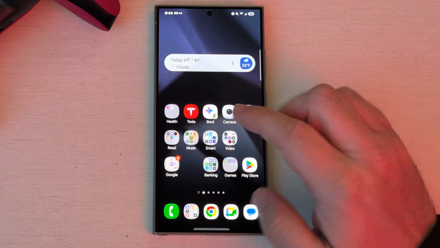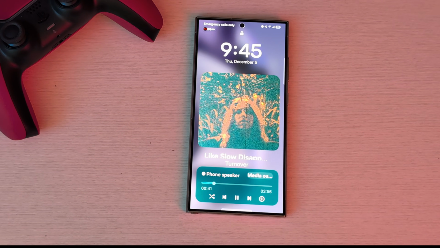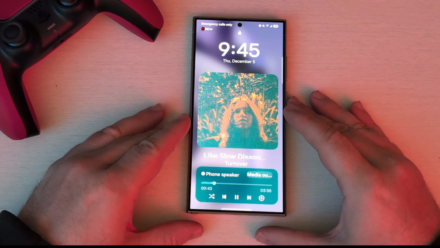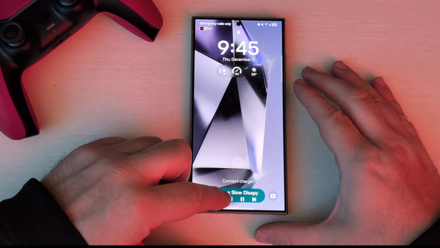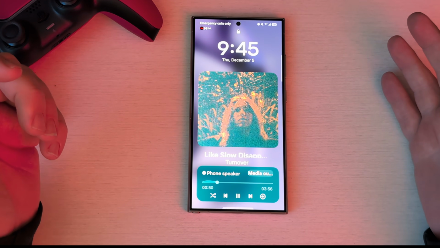Let me play some music because that was one of the big things here. So let me go into Spotify. All right, so there's your new music art. When you want to pull it up, you have to tap it. So you can't just drag up. You got to tap it and it opens up and it looks beautiful. It looks really, really great.